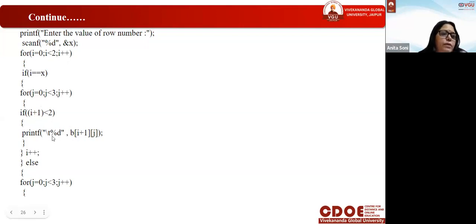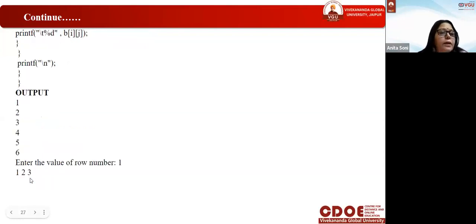And here, if row is less than the limit, then it would be printed. Otherwise, row would be incremented. And if this condition does not match, then you come to the else part. And here again, you are printing the column position.